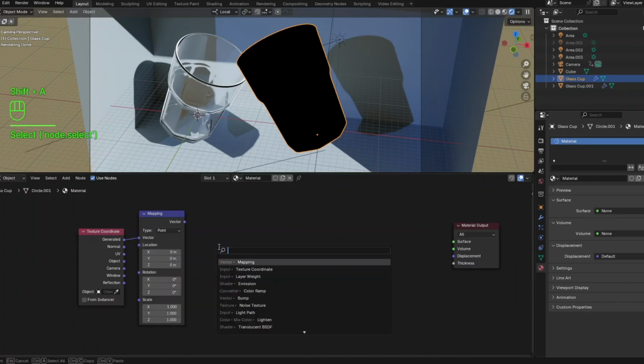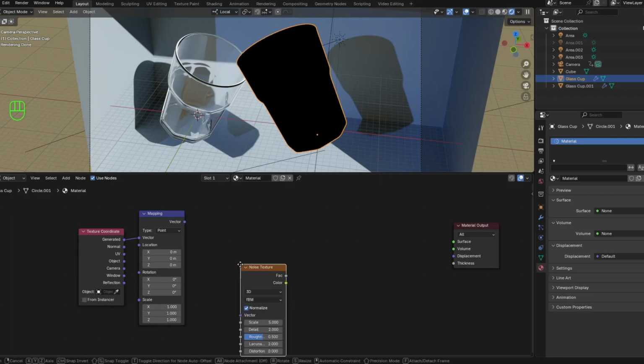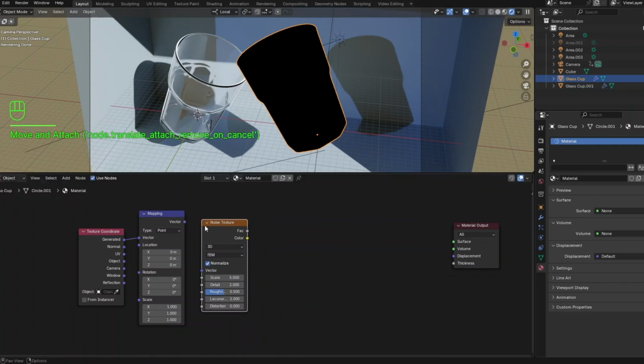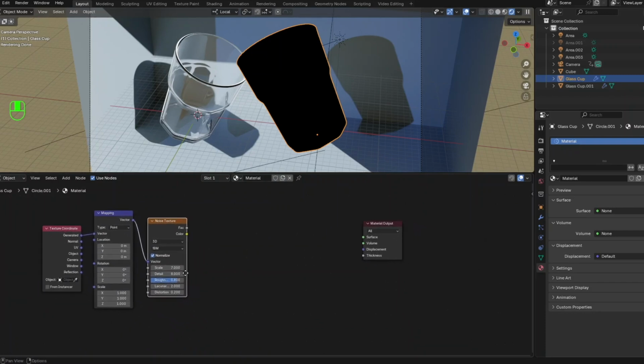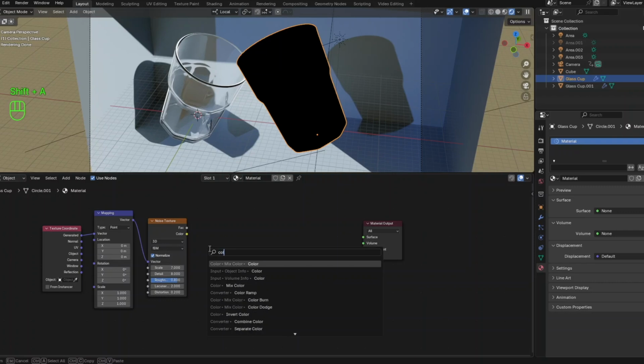Next, I add a Noise Texture. This is basically the heart of the whole dirty glass effect. It creates random cloudy shapes that look like stains, fingerprints and smudges. I increase Scale to control the size of the dirty patches, Detail to make the dirt sharper, and Distortion to break the pattern and make it look natural, not computer perfect. Connect Mapping, Vector to Noise, Vector.